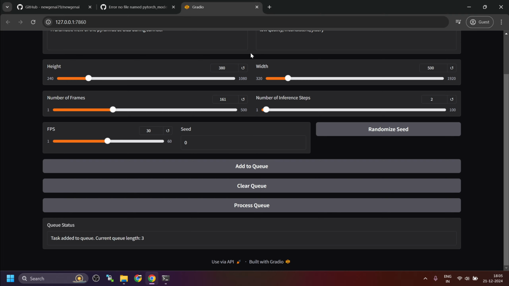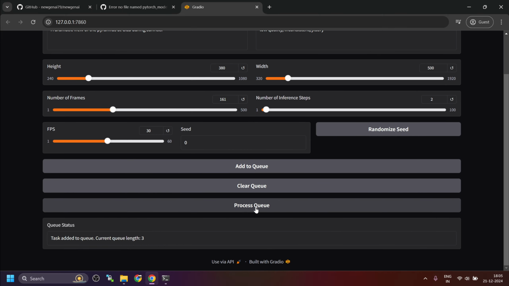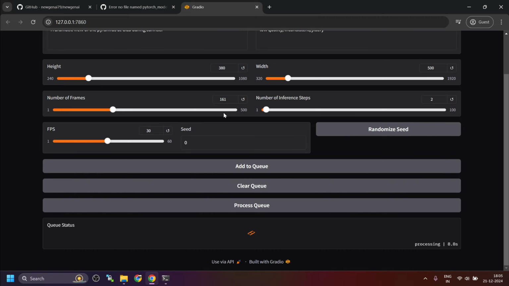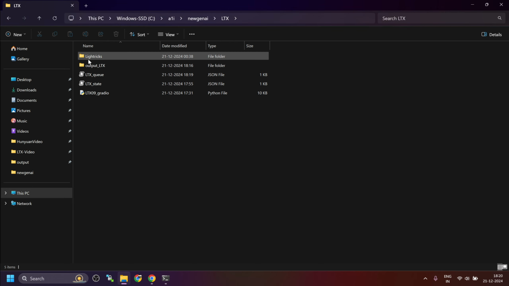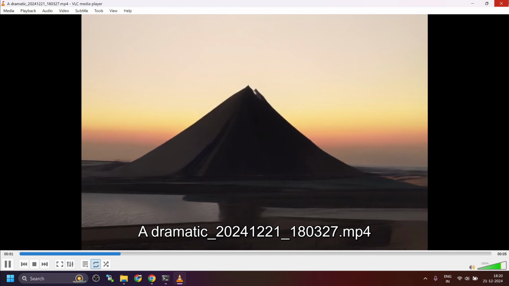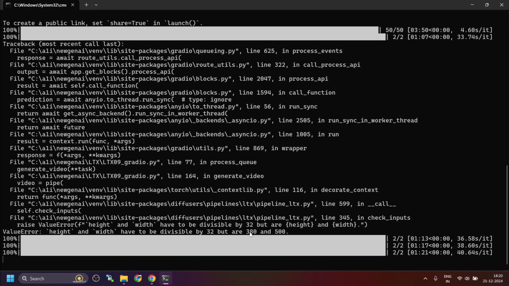The only problem is you cannot remove a specific item from the queue. If you just want to clear the queue, you can click here. Once you click on process queue, it will start processing, and as soon as one of the items is processed, it will remove it from the queue. Once all the items are processed, it will empty the queue for you to see. Once the queue is processed, you will see this message, and all the files are stored in the LTX folder, output_LTX. So this is the first one that we generated, and this is the output from the queue. Just make sure the width and height are divisible by 32. I just used some random value, so there was an error.